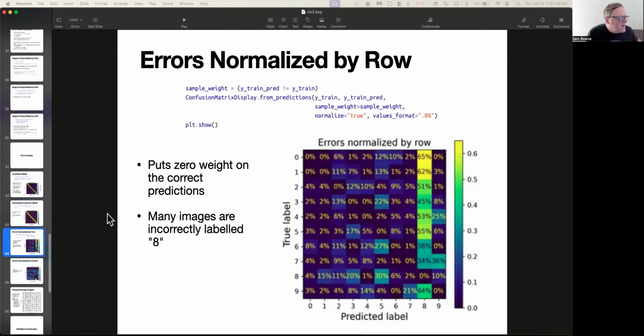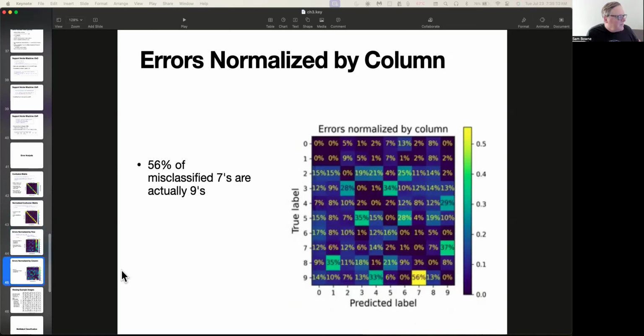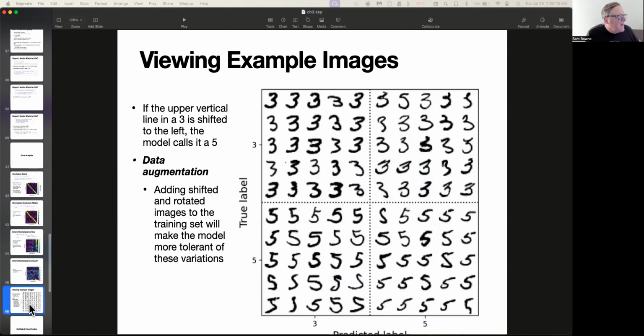All right, and you can normalize the rows various ways, and you'll see that, in fact, a lot of things are mislabeled as 8. So apparently there are quite a few digits which, when sloppily written, are misinterpreted as looking like an 8 by the model. All right, and you can look at it other ways. And you can view example images too.